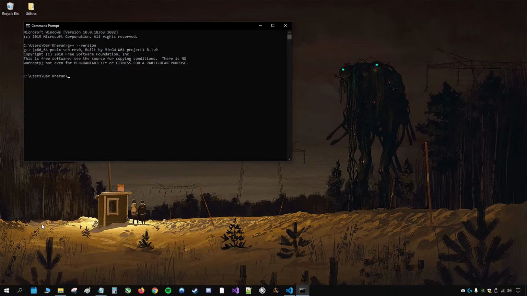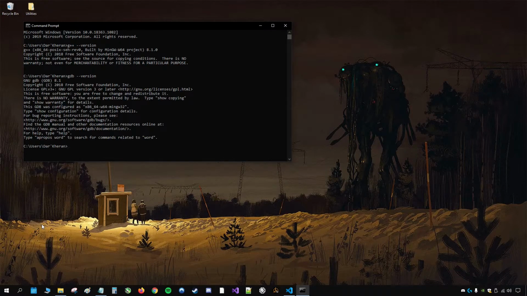To check the debugger, you can do gdb space --version, press enter, and you should get that kind of output. If both of these check out for you and they're good, then you're good to go and you're ready to move on to the next step.